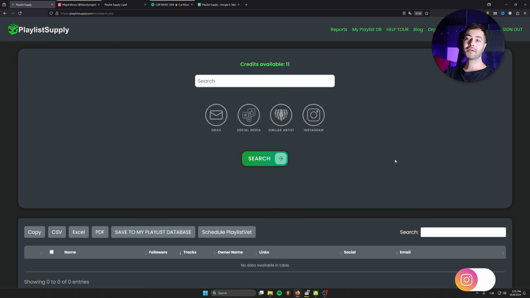So guys, this is how you can use Playlist Supply to get into Spotify playlists and generate good streams. I totally recommend that tool if you want to put your music into big Spotify playlists.